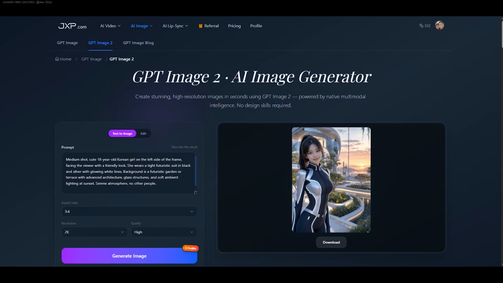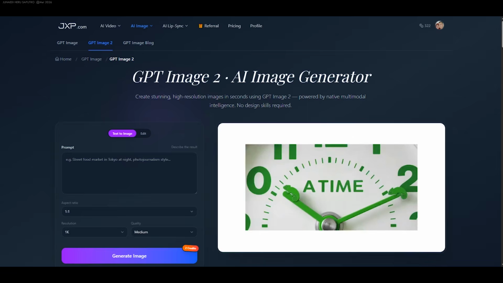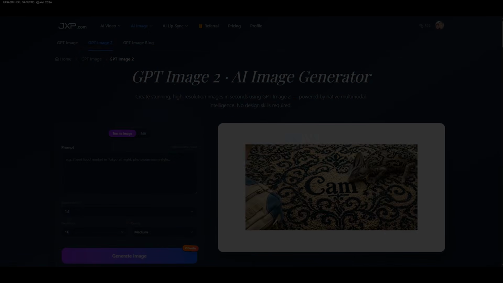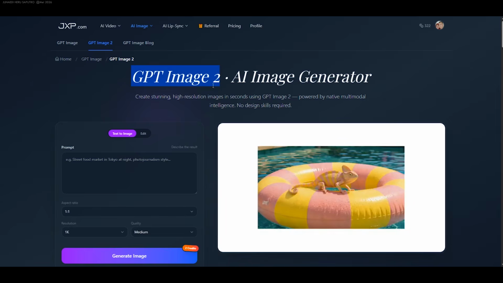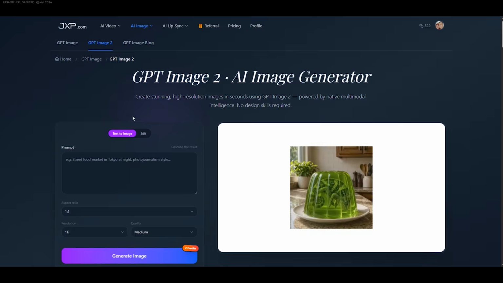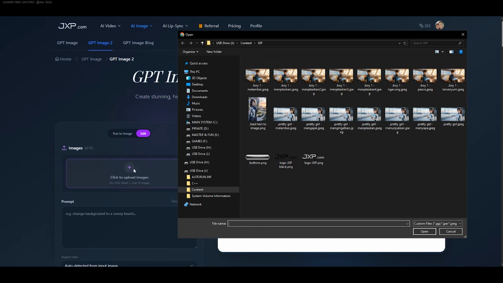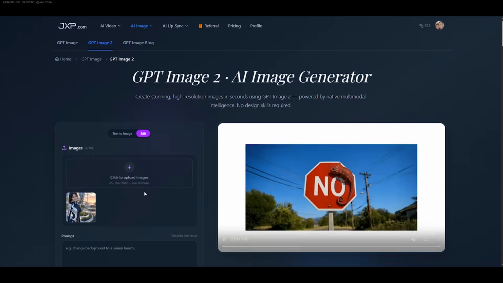So far, the GPT Image 2 model inside JXP feels really powerful and reliable for generating high-quality AI images. Now, let's try the second method, image to image. Go back to the GPT Image 2 page from earlier, then activate the edit mode. After that, upload the reference image. For this test, we'll use the image we generated earlier using the text-to-image feature.